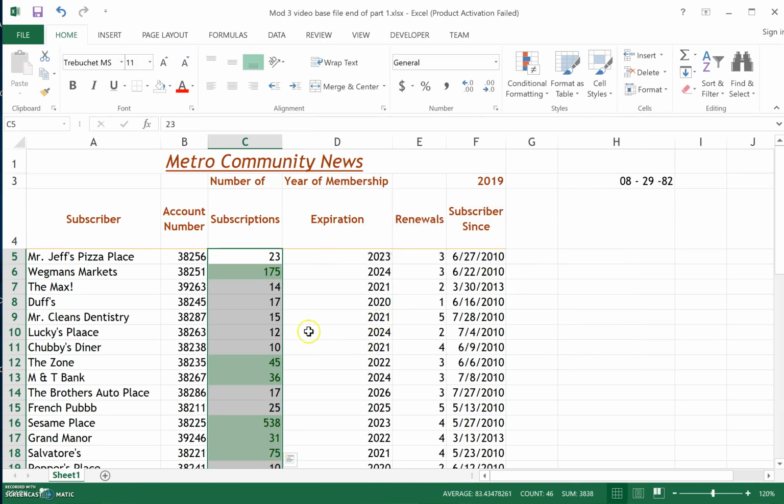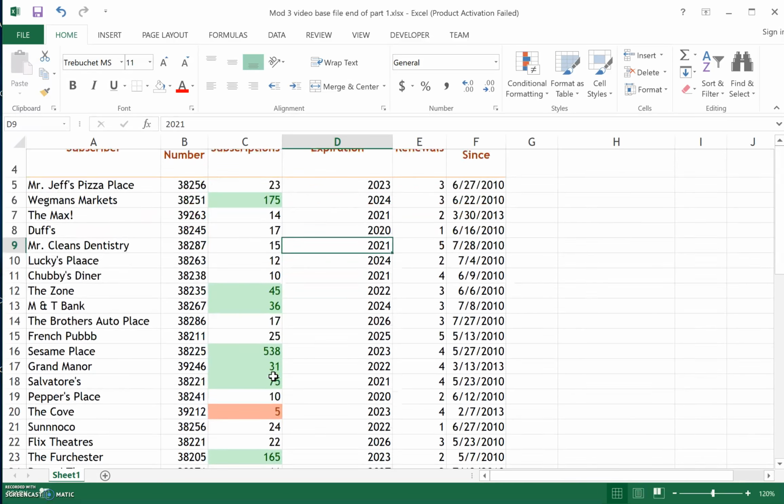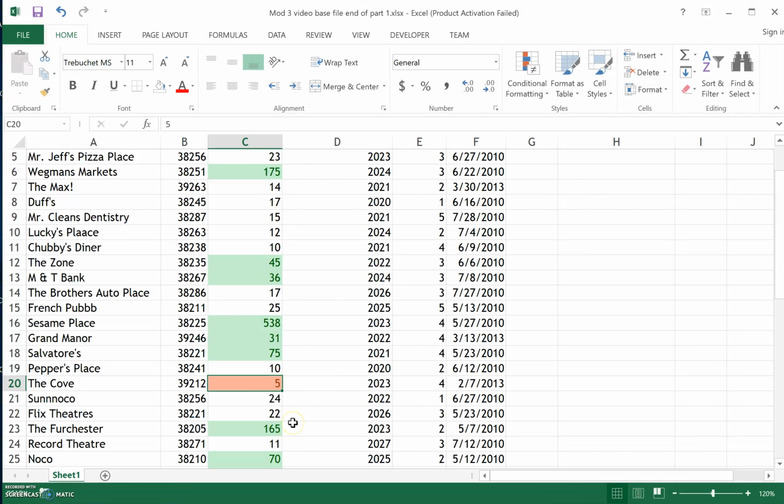Click OK. It doesn't look like anything changed, right? Because none of these things are less than 10. But as soon as I start scrolling down, there's one. Right?